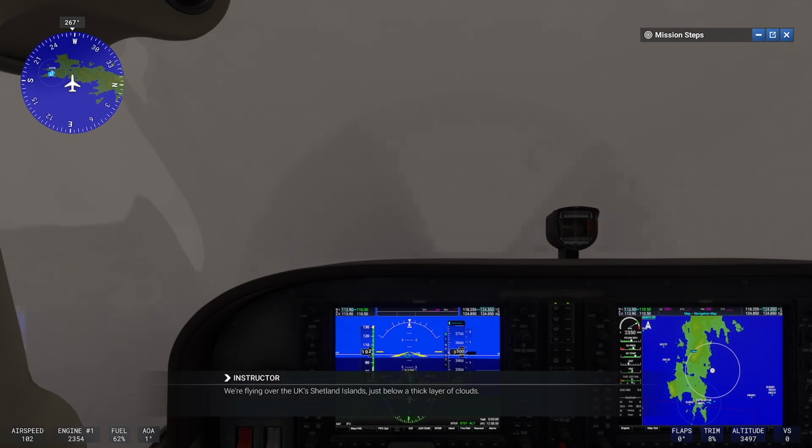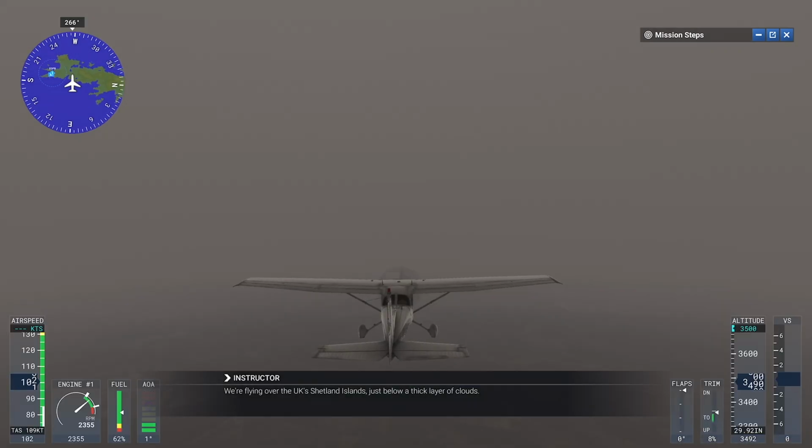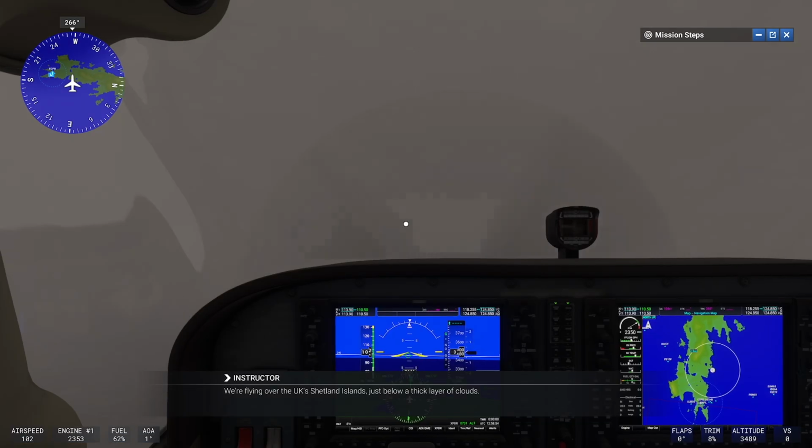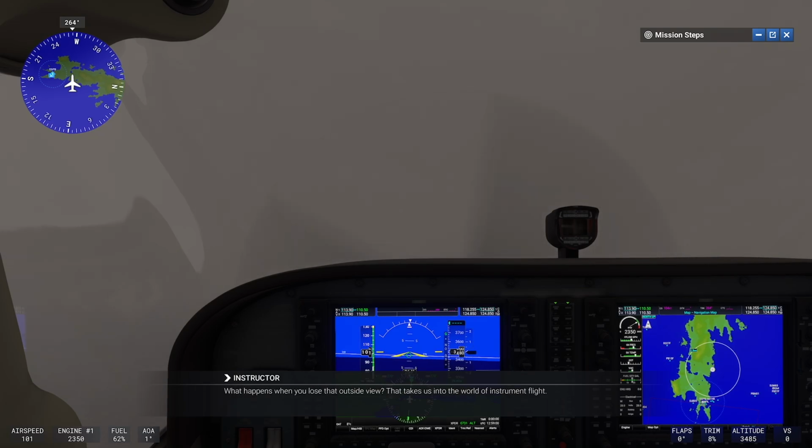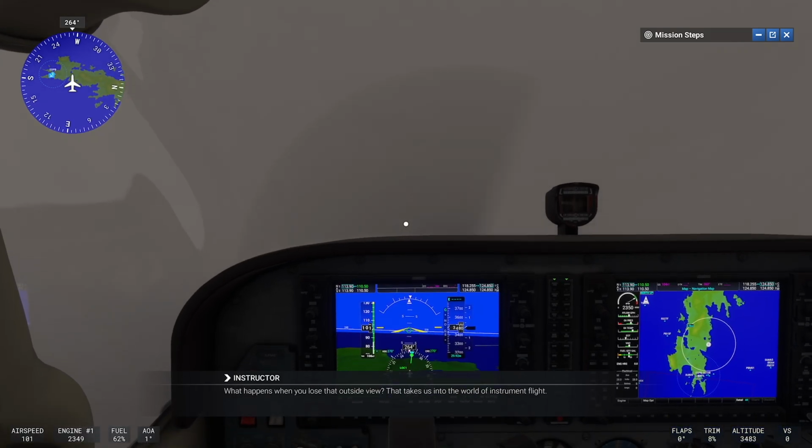We're flying over the UK's Shetland Islands, just below a thick layer of clouds. Up until now, you've been able to look outside to judge the aircraft's attitude and location. What happens when you lose that outside view? That takes us into the world of instrument flight.